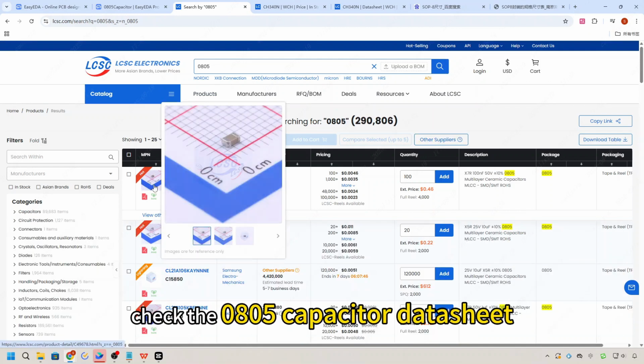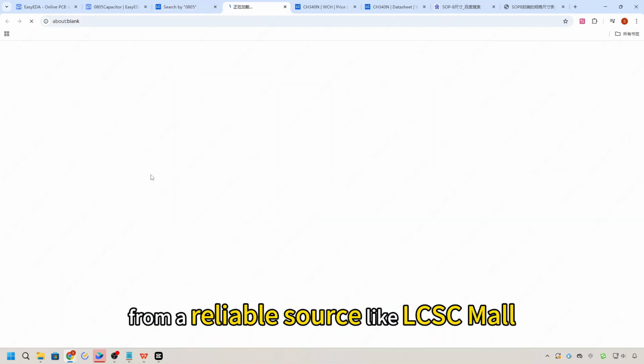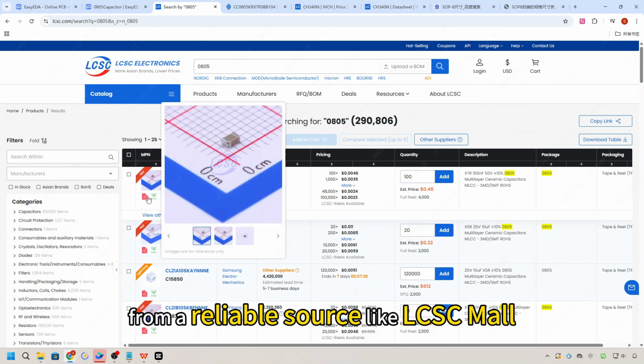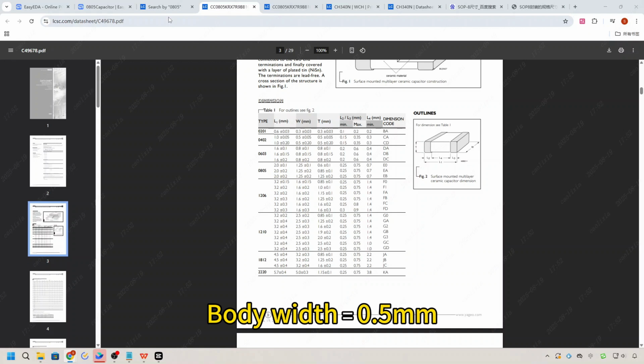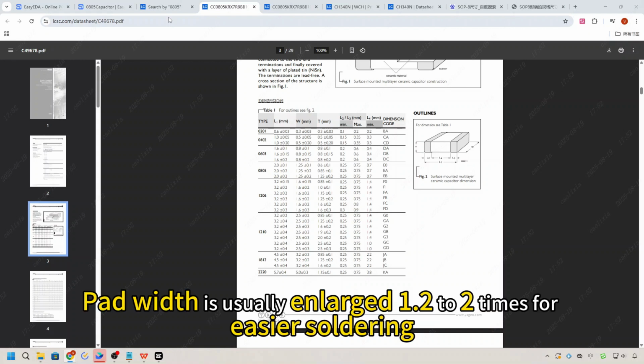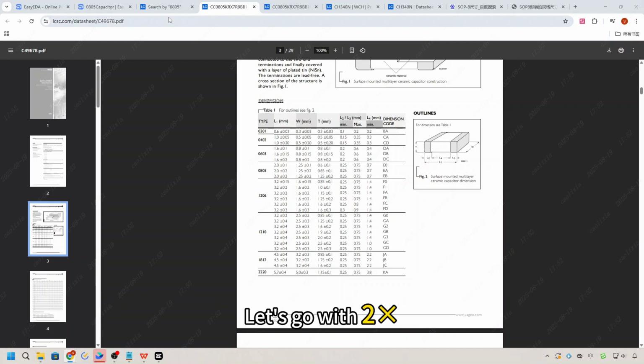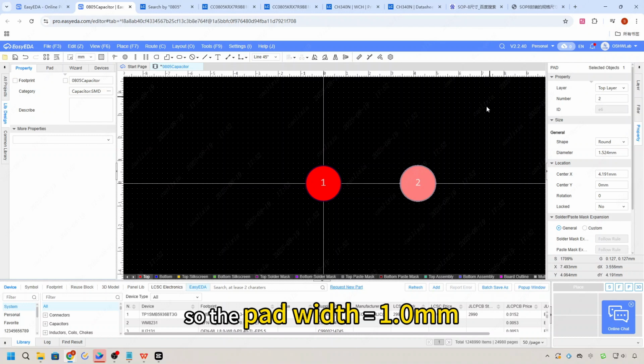First, check the 0805 capacitor datasheet from a reliable source like LCSC. According to the datasheet, body width equals 0.5 mm. Pad width is usually enlarged 1.2 to 2 times for easier soldering. Let's go with 2. So the pad width equals 1 mm.